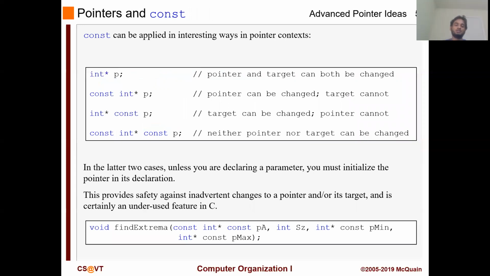Pointers and const. This is a very important aspect. You should probably print it out and put it on your wall so that you do not forget about it. Const can be applied in interesting ways in pointer contexts. This is a normal pointer declaration, right? Pointer and target both can be changed, okay? This is const int pointer p. Pointer can be changed, target cannot, okay?